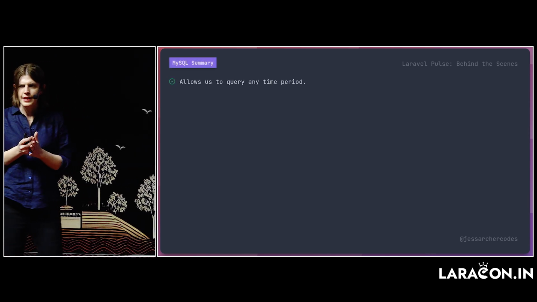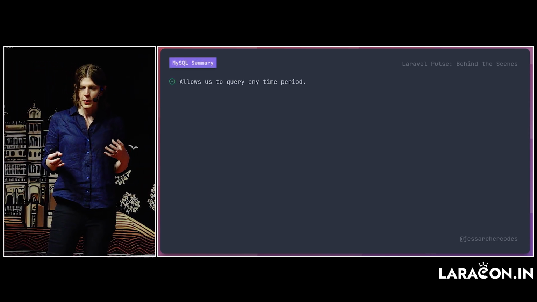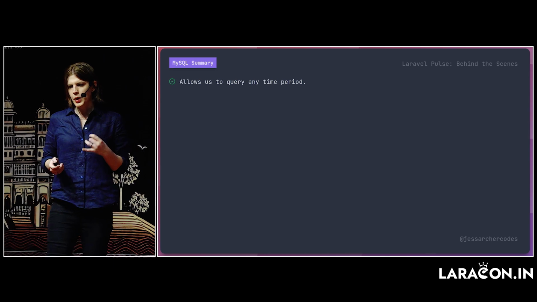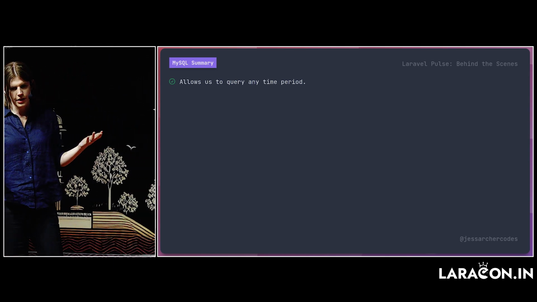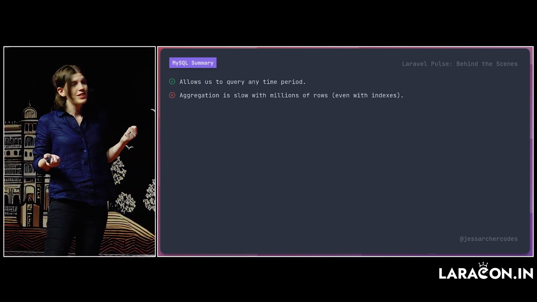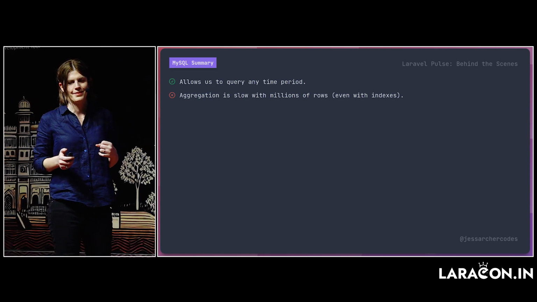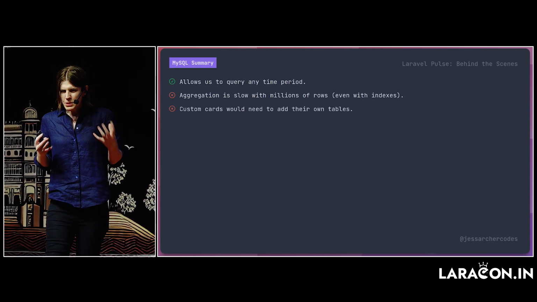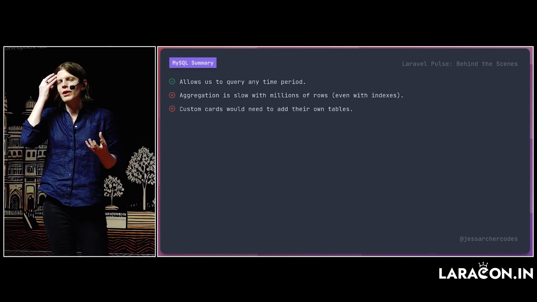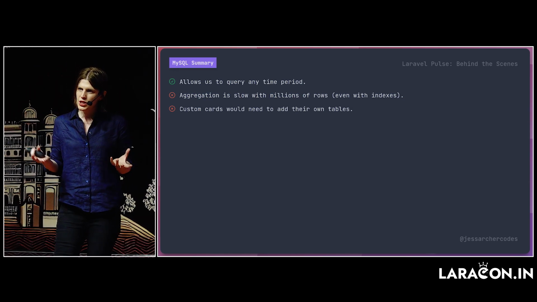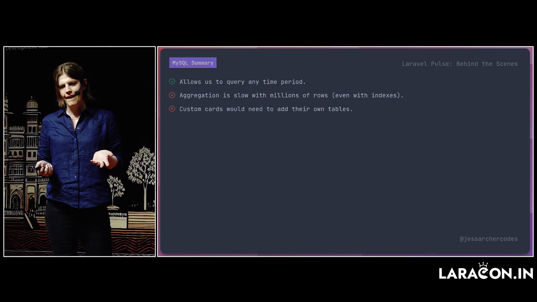So let's summarize how MySQL helped us here. It allowed us to query any time period we want. That's good. But aggregation is still slow with millions of rows, even with really good indexes. And custom cards would become a problem because anyone creating a custom card would need to create their own migrations to go with their custom card.